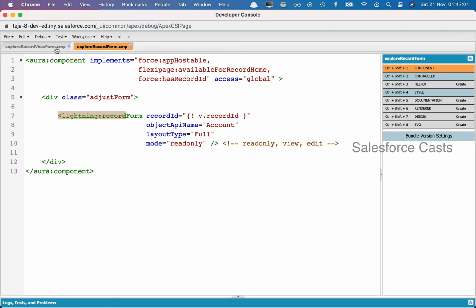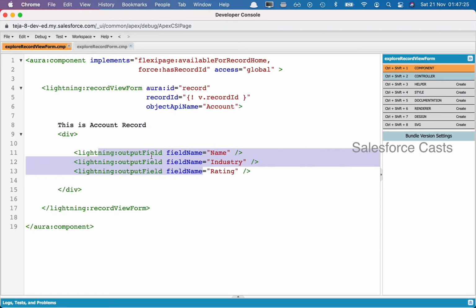Now, if I want to change the background color of the fields, then in Lightning Record View form, we'll be specifying the fields explicitly. So I can wrap this tag in a div, this in another div, this in another div. Then I can give alternative CSS classes and it is going to do the trick for us.